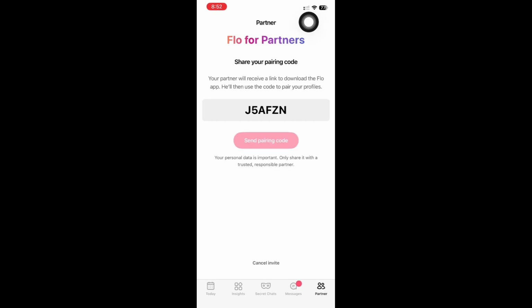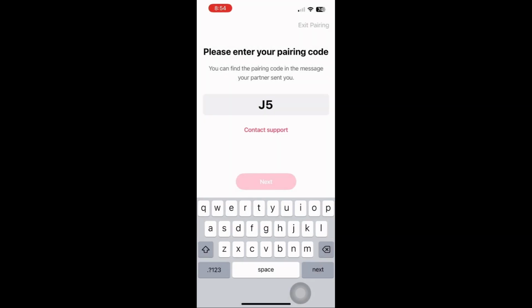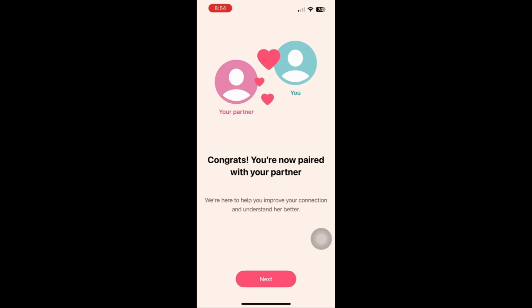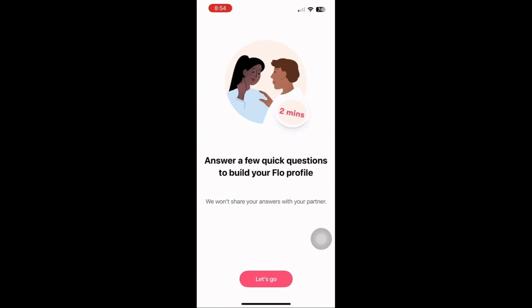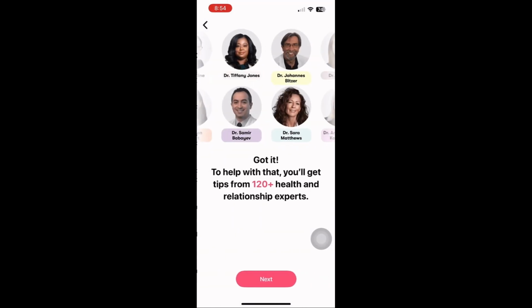Send that code to your partner using the message option Flow gives you, or copy it and share it another way if needed. Now your partner needs to do their part. Flow says your partner should download the Flow app, open it, and enter the pairing code you sent. Once they type in the code correctly, the two accounts become linked. After that, you can start sharing your cycle data with them through Flow for Partners.